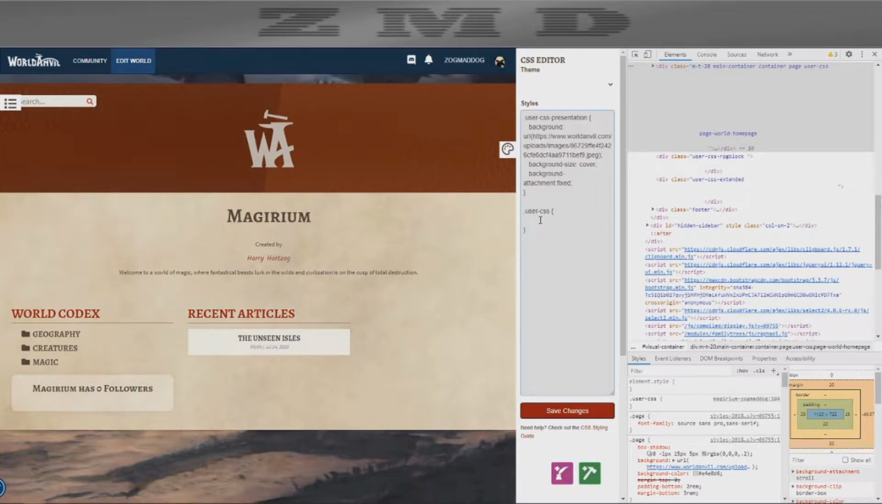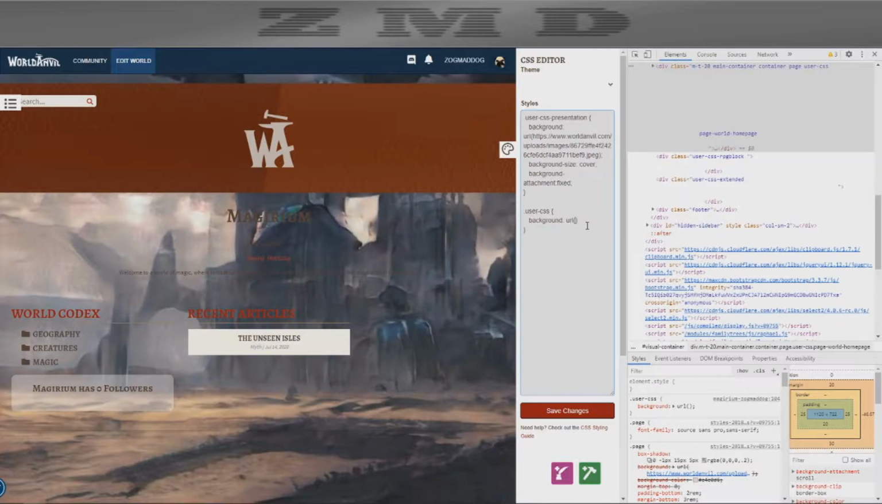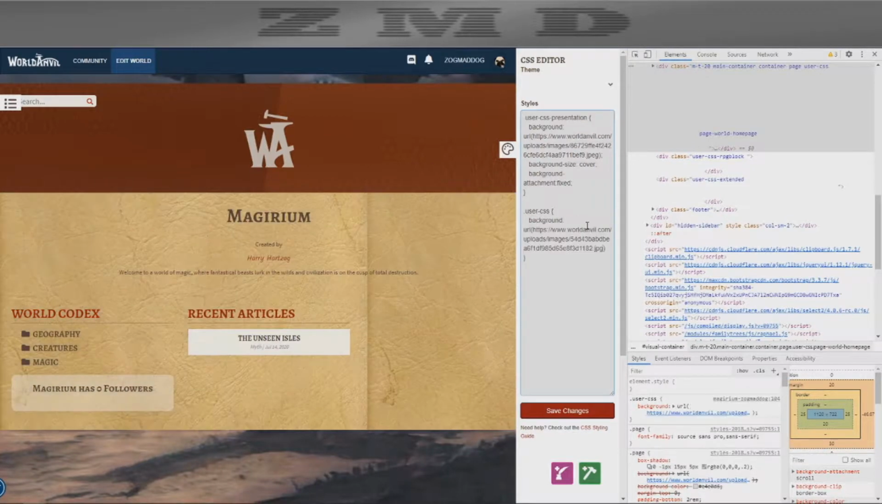Now we repeat the same steps as we did with the larger background. 3 spaces, background followed by a colon, and now we could type a color, but I think we should go find another image that's suitable for our world. I've already got a full-size image ready to go, so we'll type in the same command, URL, 2 parentheses, and then in between the parentheses, copy the link, followed by a semicolon.